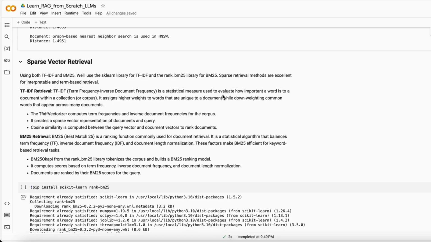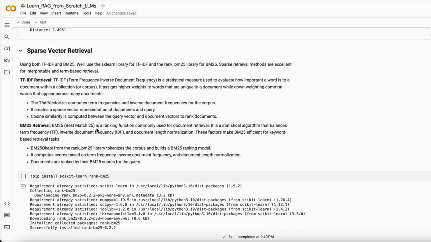Okay, so you already know what TF-IDF is because I explained it in my previous videos. It is a statistical measure used to evaluate how important a word is to a document within the collection. It assigns higher weights to words that are unique to a document while downweighting common words like the, is, am, are. Okay, and BM25 retrieval is a ranking function that is commonly used for document retrieval.